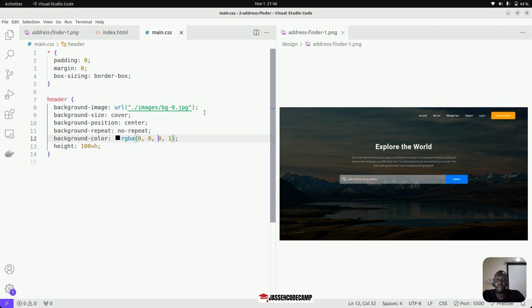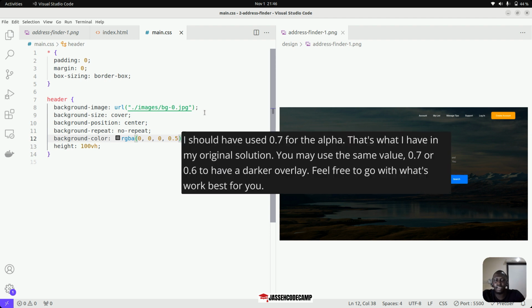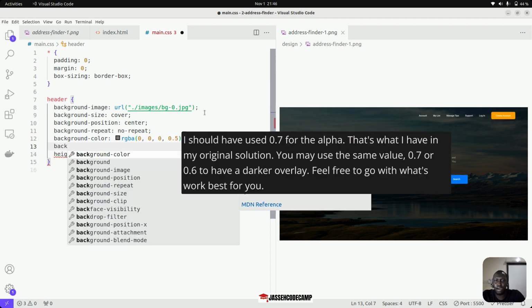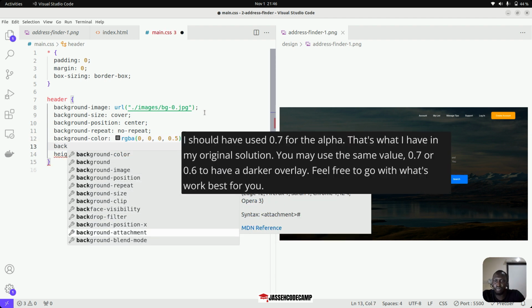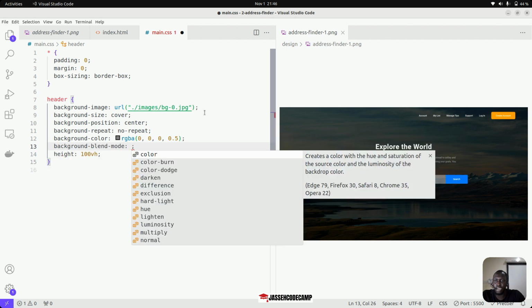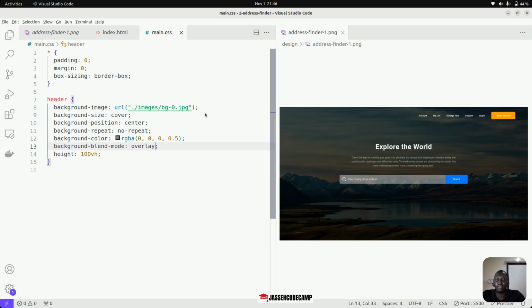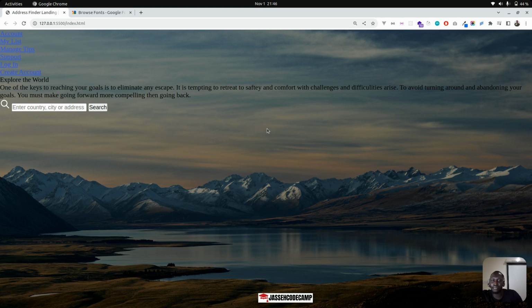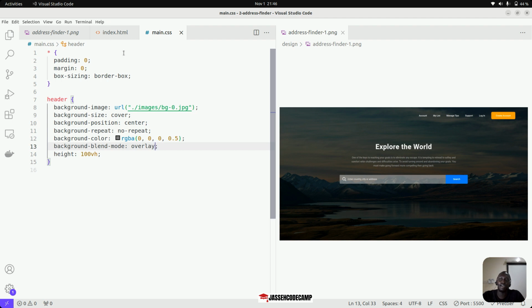Now you have to tell CSS that I want to blend the background image and the background color. So I'm going to give this thing an alpha of 0.5. Then I'm going to say background-blend-mode. I want to blend the two backgrounds. I'm going to say overlay. Nice stuff. Now let's see what's going to happen. See, now we have this dark layer on top of the background, which means the background color is applied, and the background image is also applied. Nice stuff.